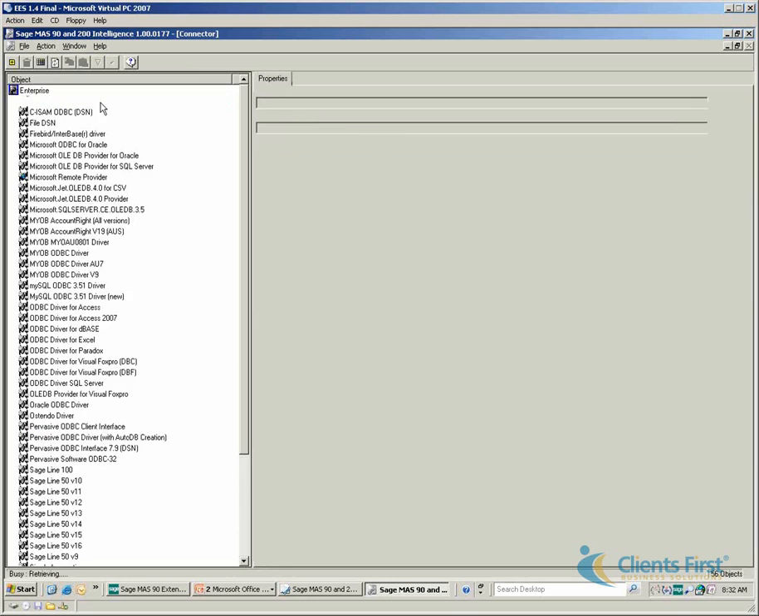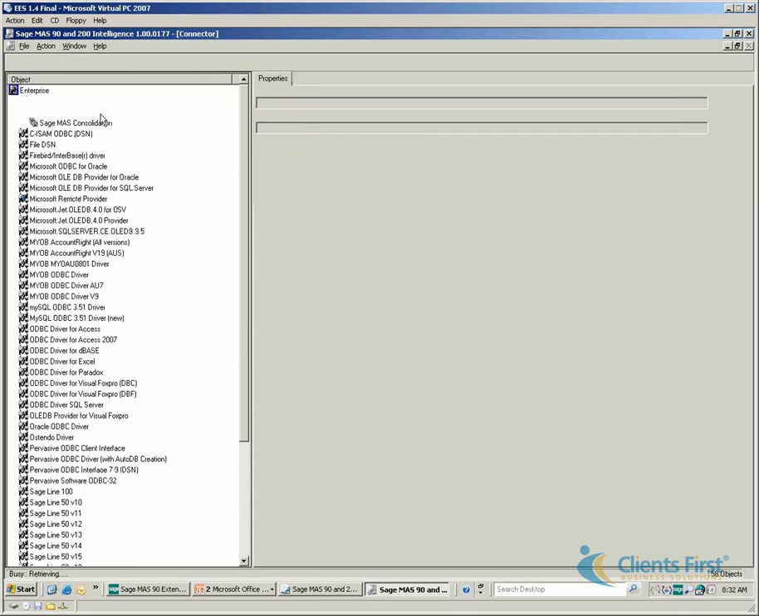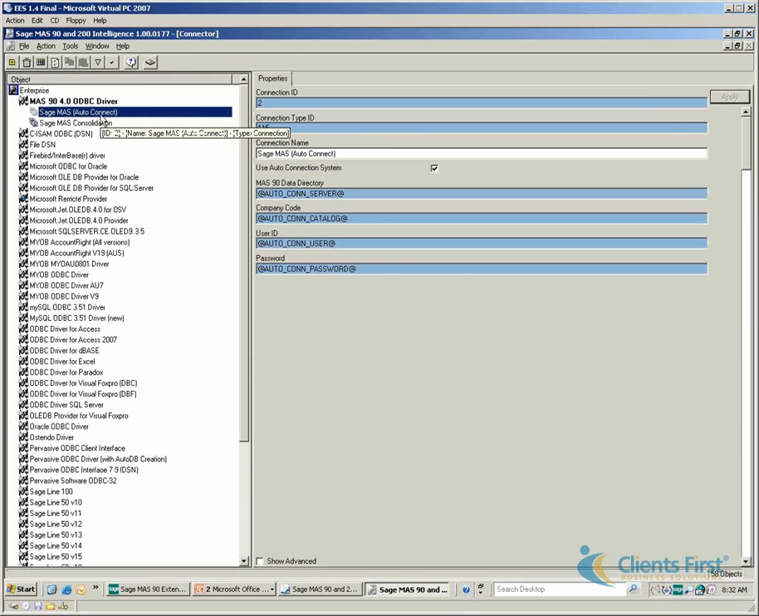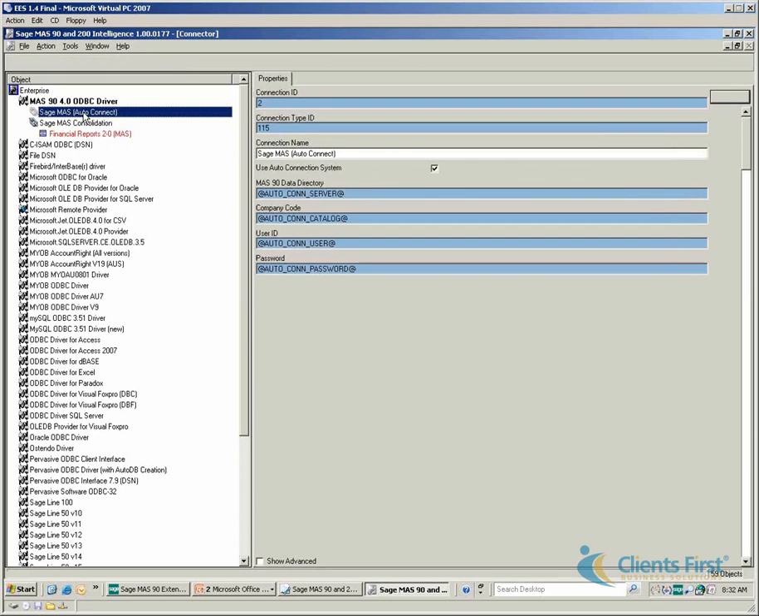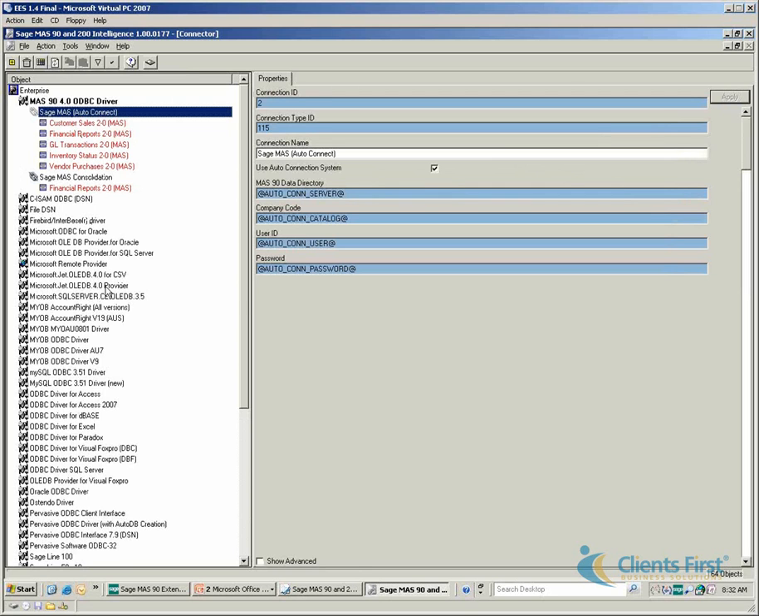Our container is going to exist from within the mass driver. We've got auto connect, and you've got your consolidation. This is our financial reports, again, where our consolidated financial reports are coming from. And let's just double-click on auto connect. Again, when we double-click, we're getting drilled down.